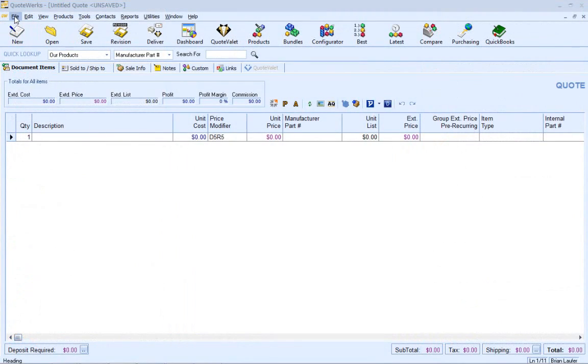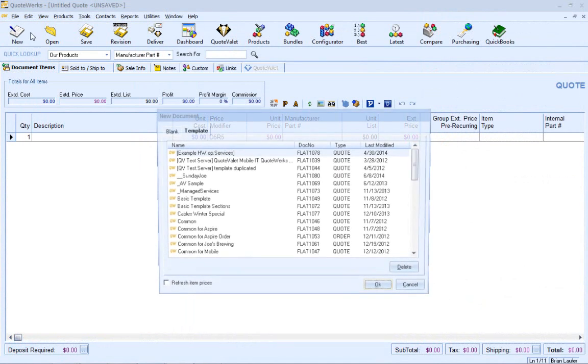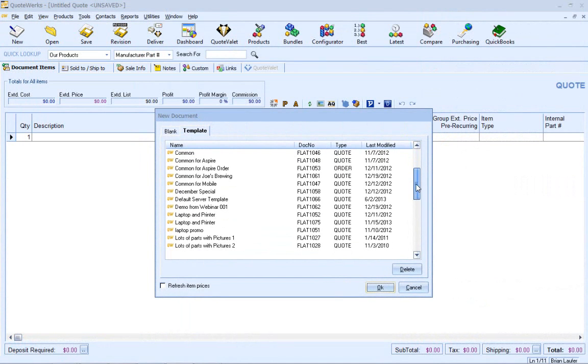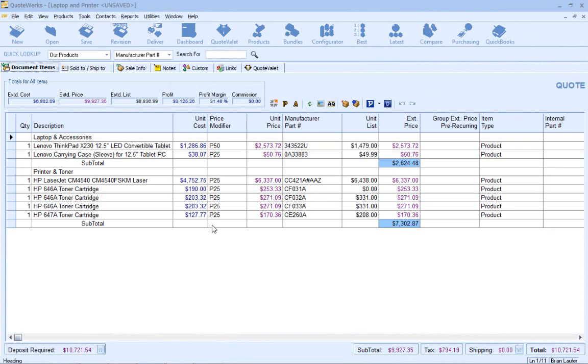So let's create our quote. To do that, what we'll do is start from a template, and I'll go to File, New, select my template. And templates are a great way to save time in your quoting process if you regularly quote similar items. So as you can see, I now have all my line items on my quote.